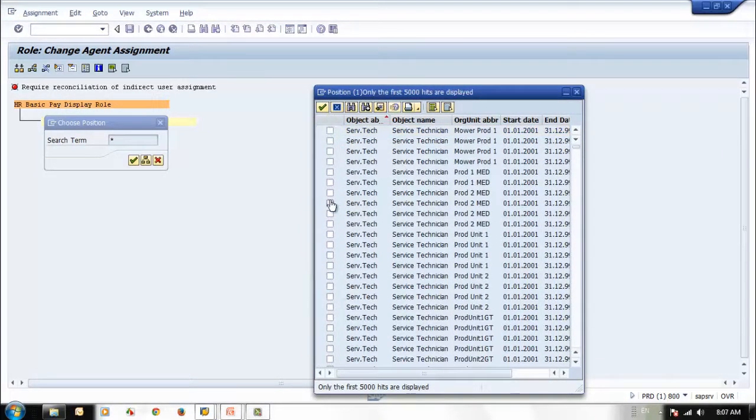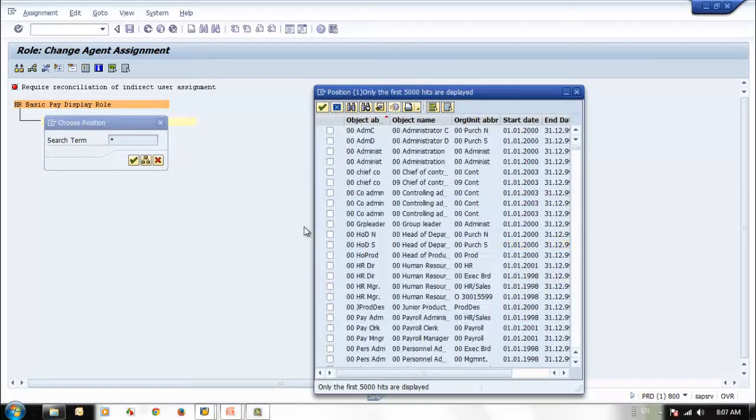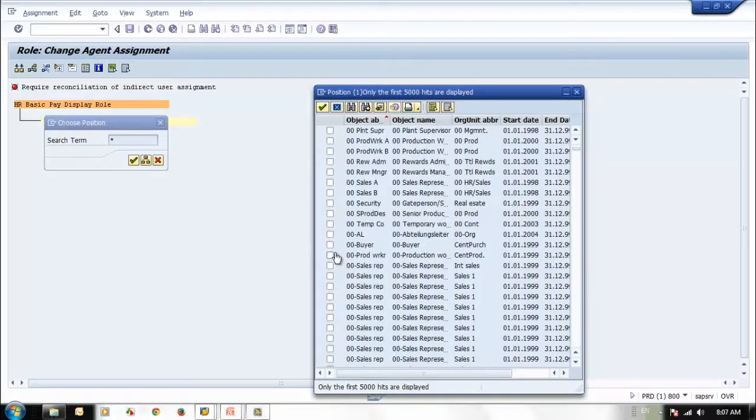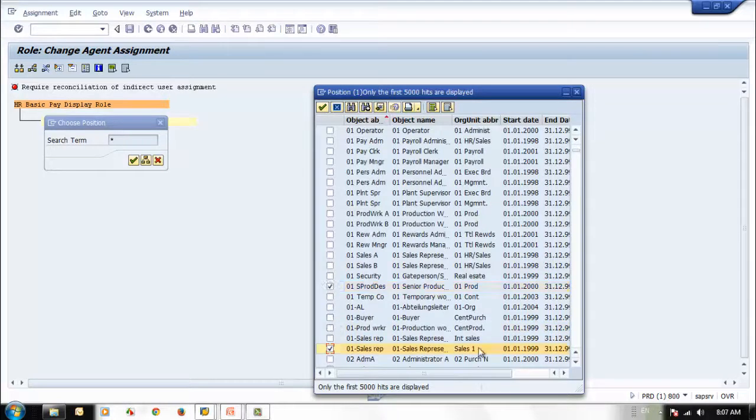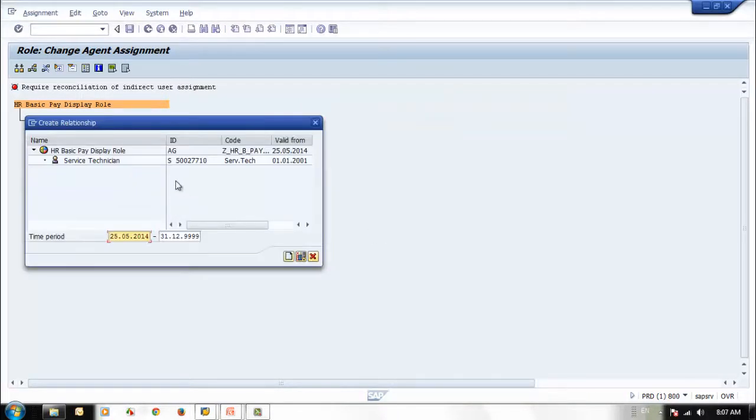Let's select some more. The interesting part here is that you can assign to multiple positions at the same time. Okay, I select all. So the different type of positions. I say okay.